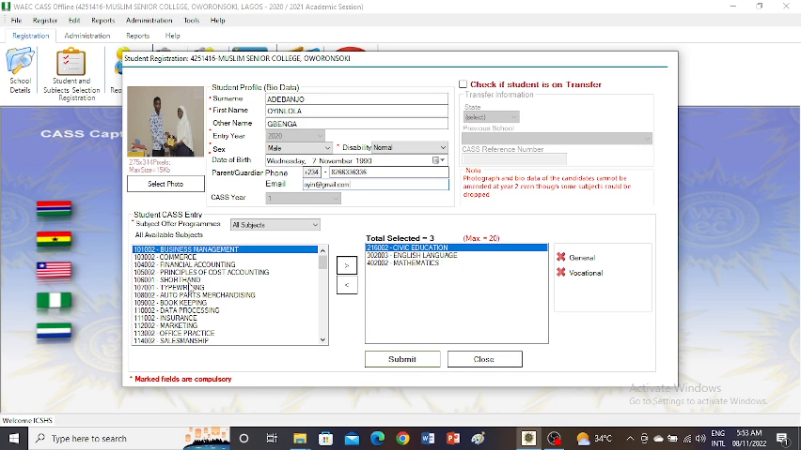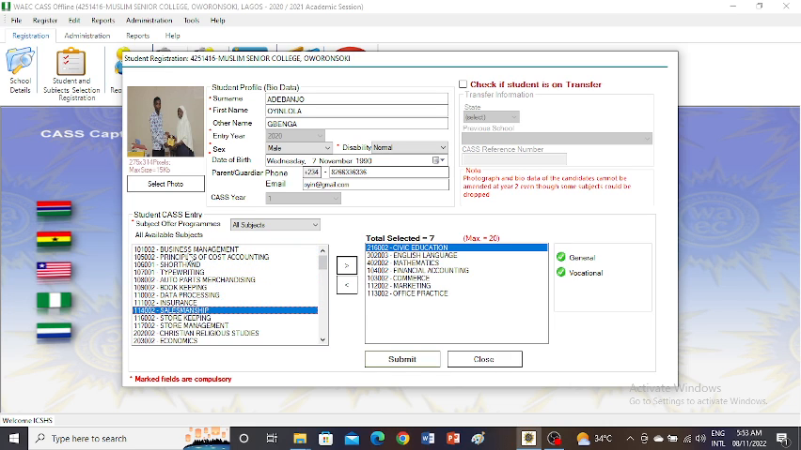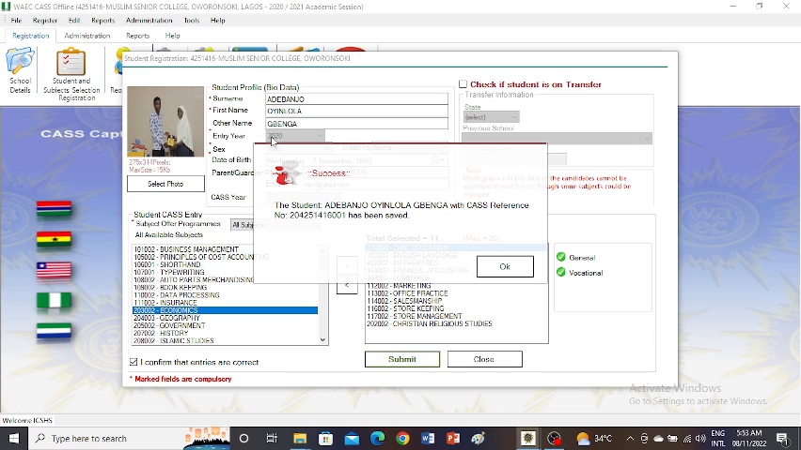Then you can select the subject combination for that particular student. Let me just select random subjects for that student because I'm just using it as a demonstration. Once you are done selecting, you can confirm, then submit. Once I submit, don't forget that you can see I'm working on entering year 2020. You can see it has already generated a CAS reference number for that particular student.